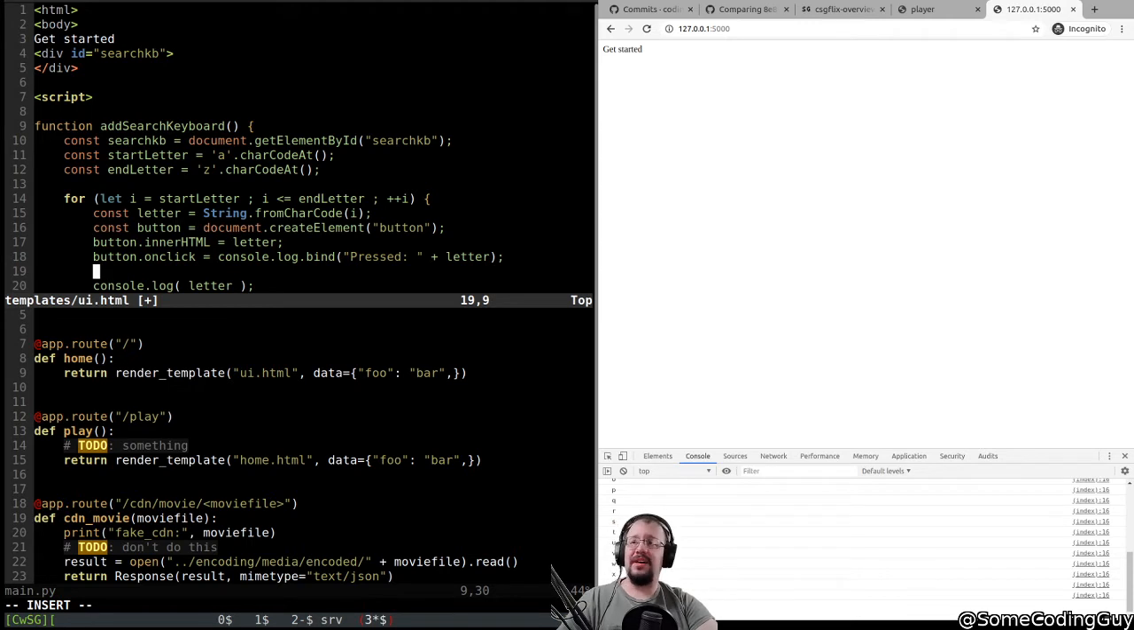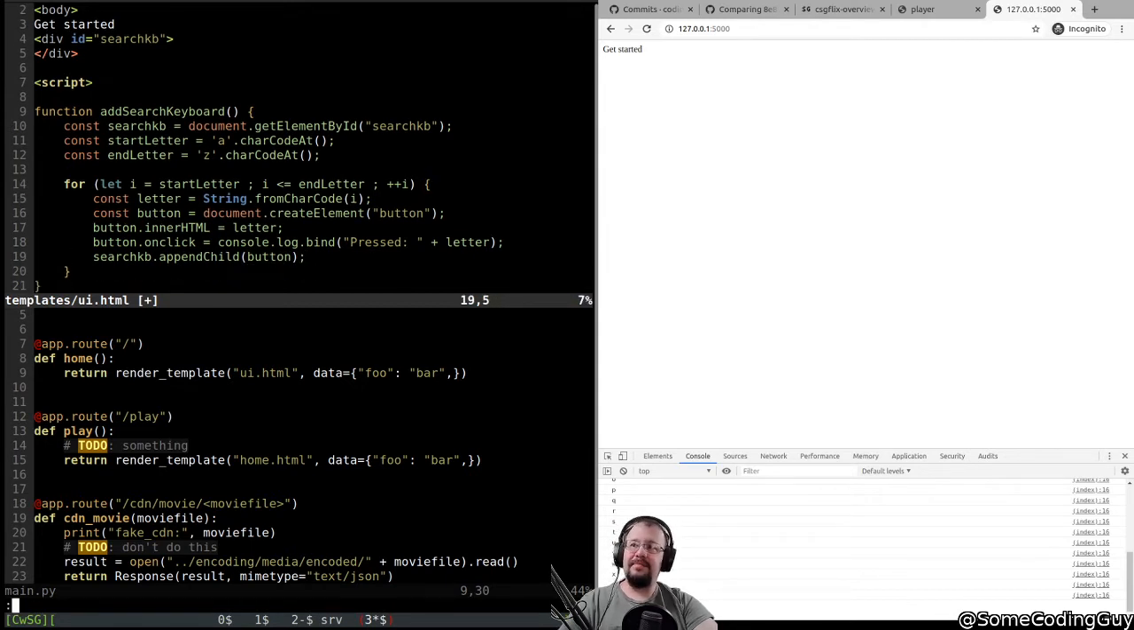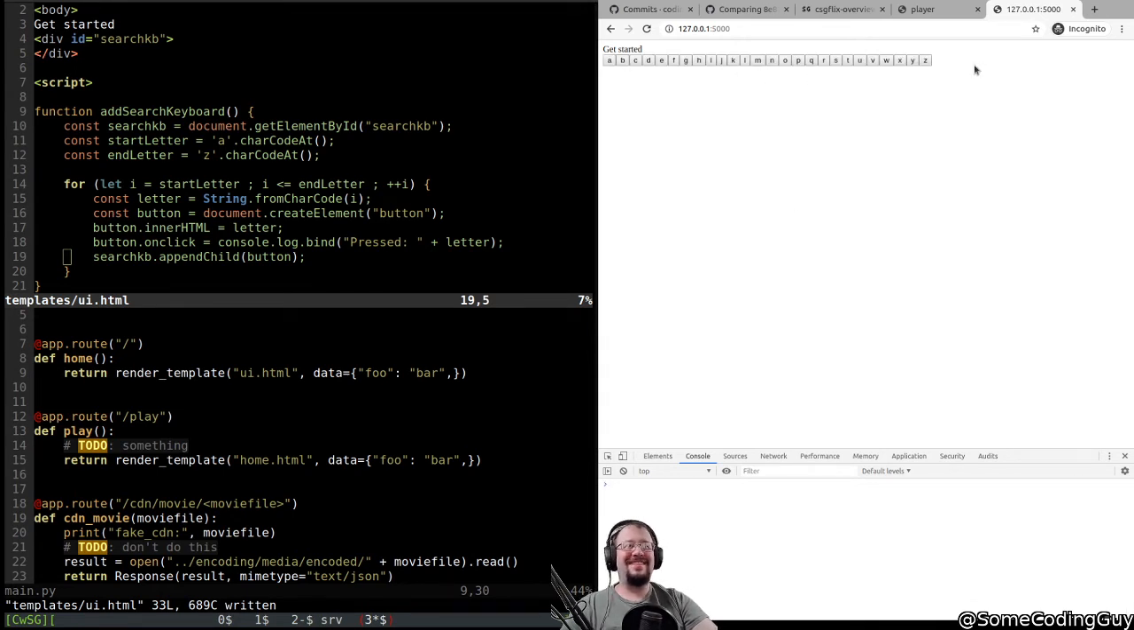and then we just need to make sure that that shows up on the screen because we need to add it to our search keyboard. So our search keyboard, and we're just going to add on the element that we just created, append child of the button. Then that should throw a bunch of buttons on the screen. And it does. Look at that.